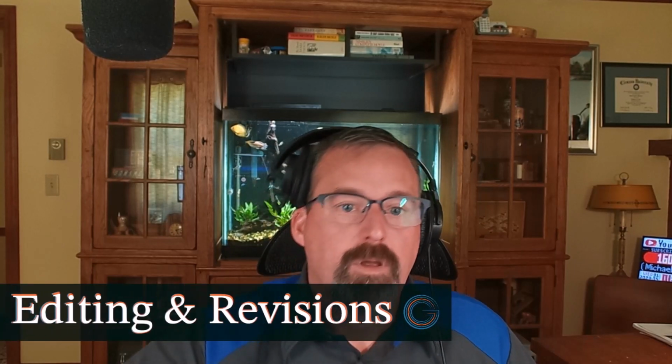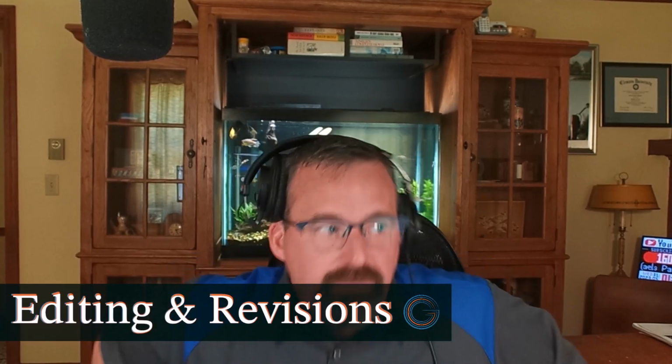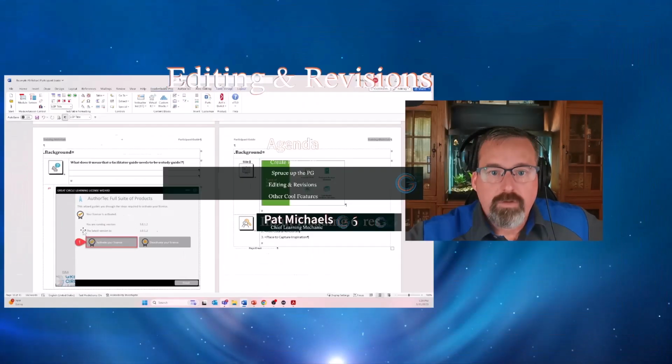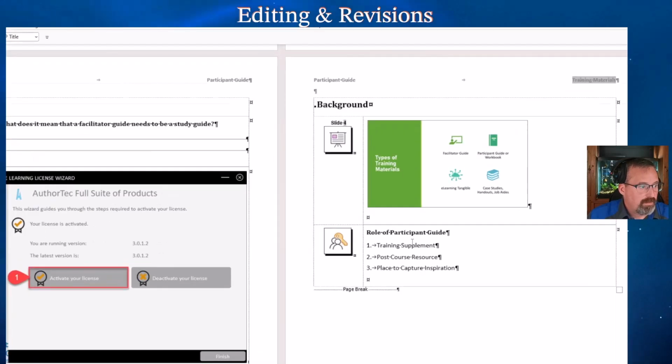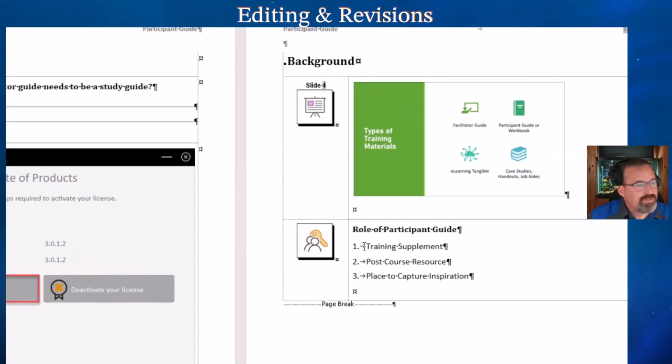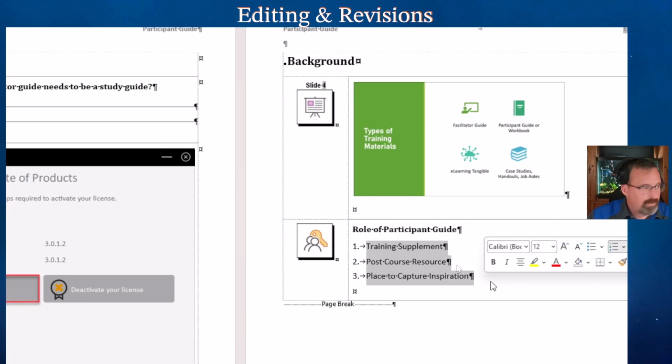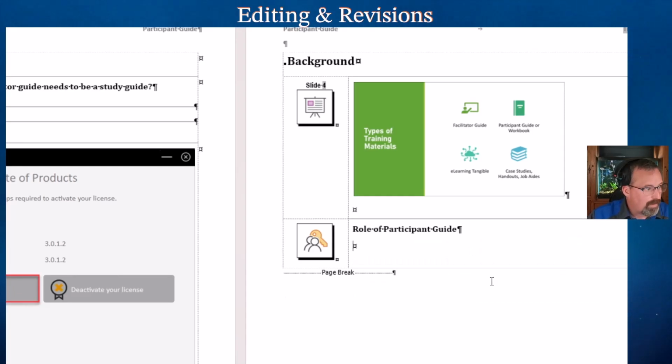All right. So now let's talk about editing and revising. So we're going to pop back over. We're back in this guidebook. And so we've written out, as my example, what we're going to use is, let's say over here, the role of our participant guide in this block. Let's say this information is now different. And I'm going to go through and delete that out. And I'm actually just going to put in a series of random Latin text, just so we can see this.